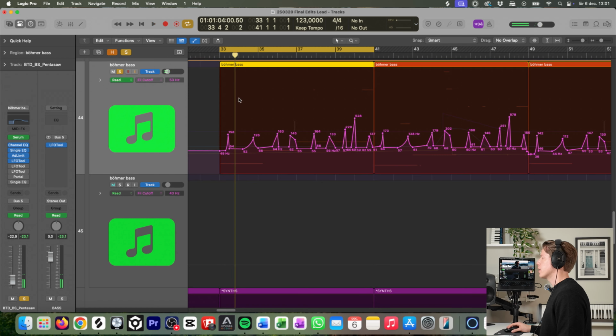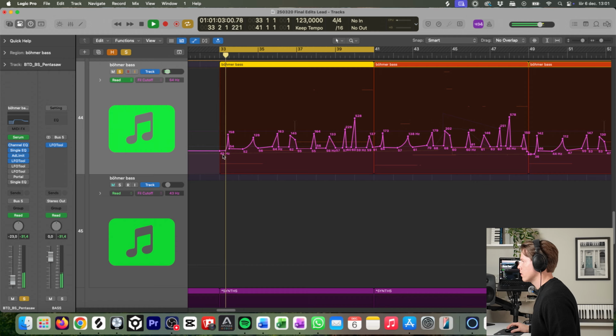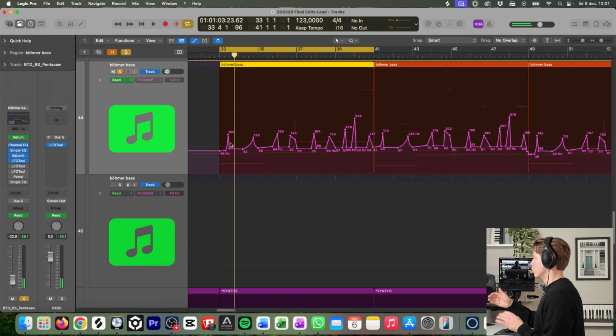Yeah, and again, you can really hear that this is not just random. It looks kind of random, but I really made it so it fits with the drum groove. So you can hear, boom.